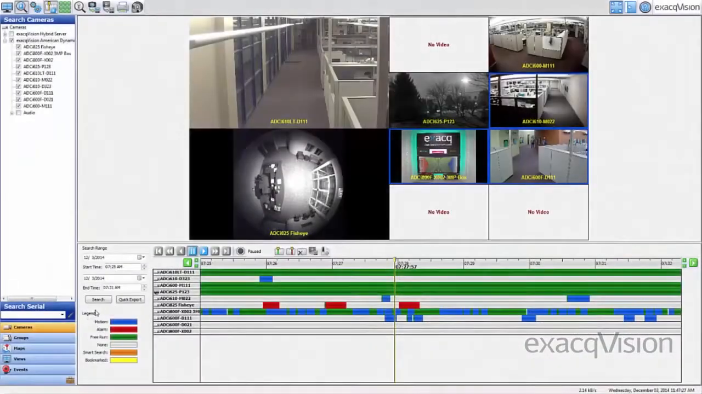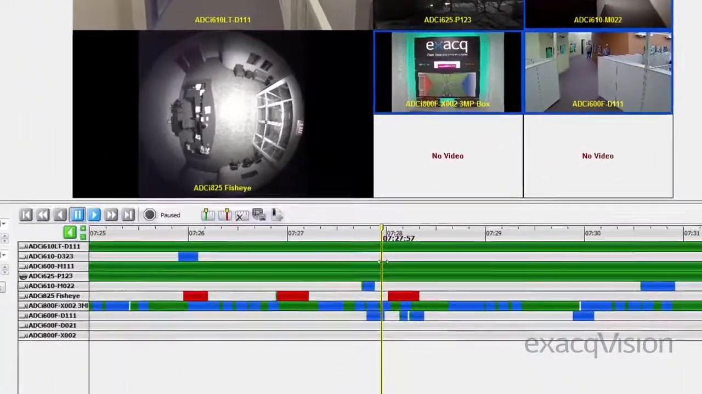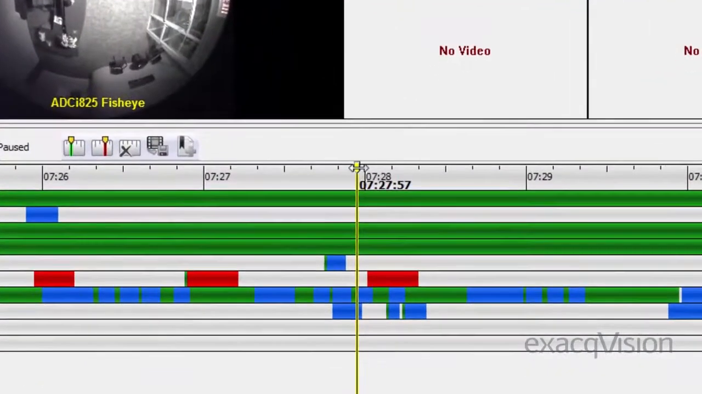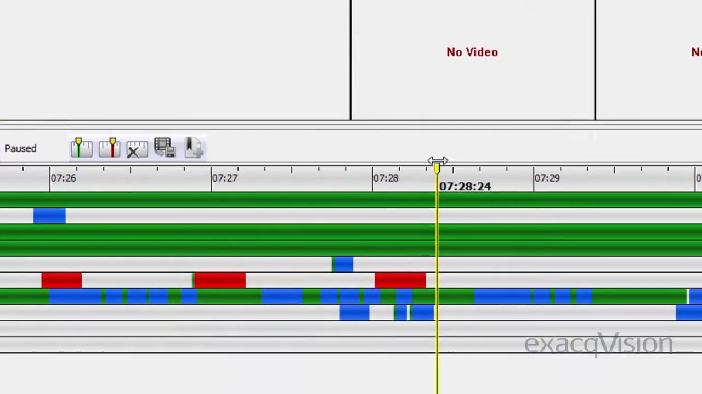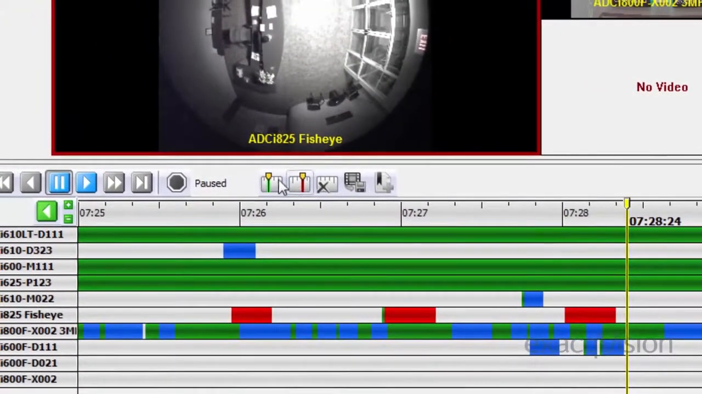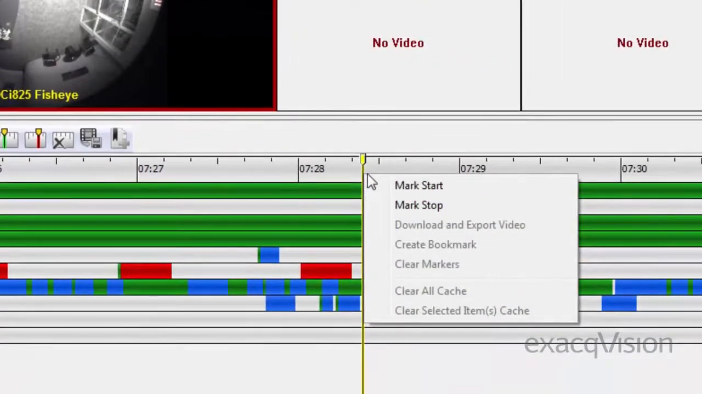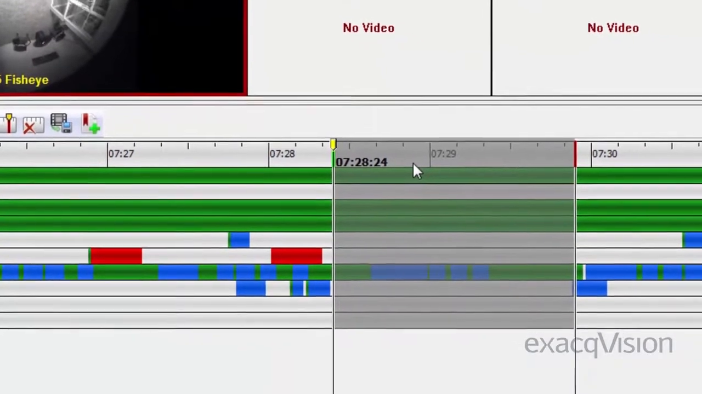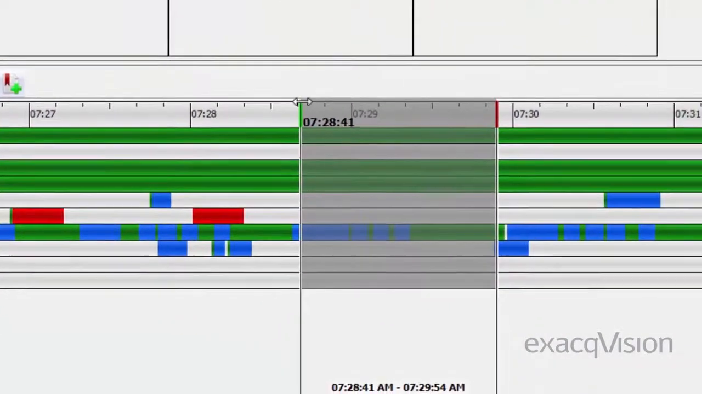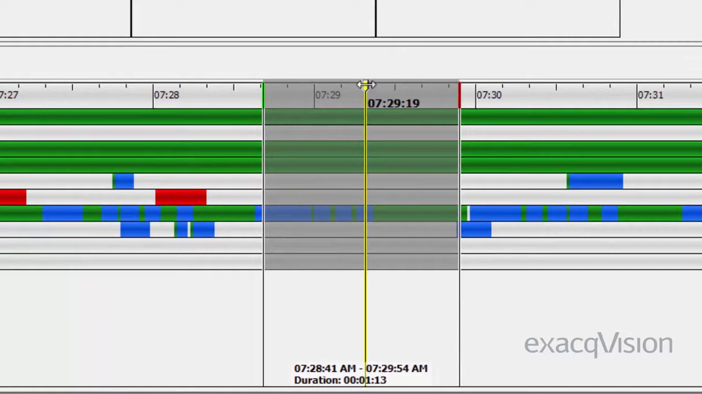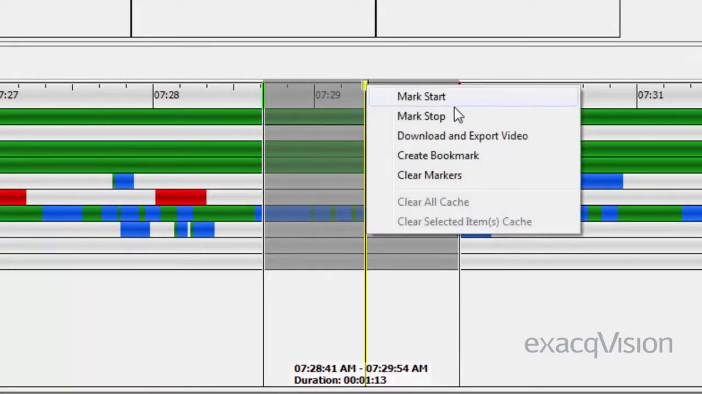To create a clip of 16 cameras or create a bookmark, click and drag the yellow cursor on the timeline to where you would like to start. Either click the Mark Start button above the timeline or right-click any of the video feeds and select the Mark Export Start. Then drag the yellow cursor on the timeline to the desired stopping point and click the Mark Stop button, or select any video panel and select Mark Stop.